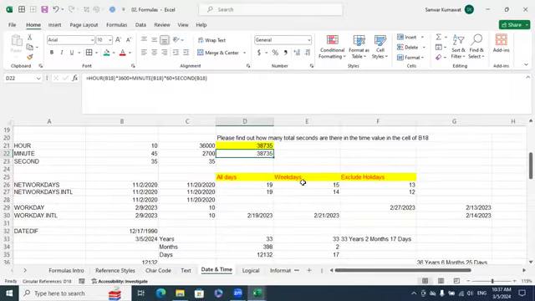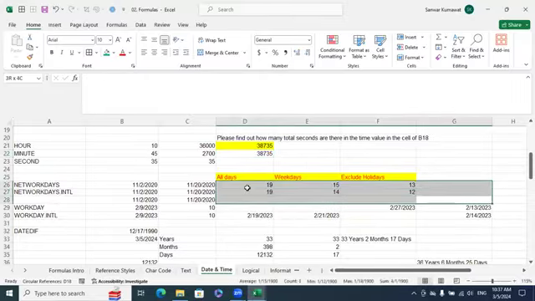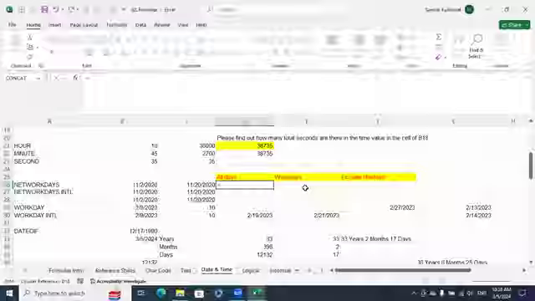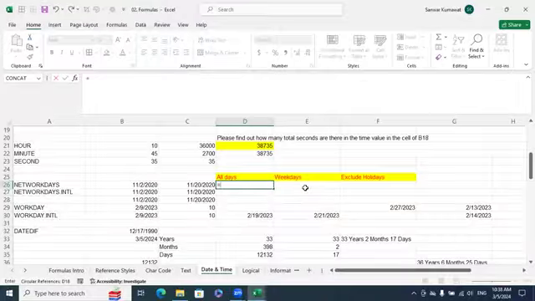Thank you. Okay, now let's discuss this. All days, weekdays, exclude holidays. All days: if your project start date was 2nd November 2020 and the project end date was 20th November, tell me how many days you had to complete the project in the past.